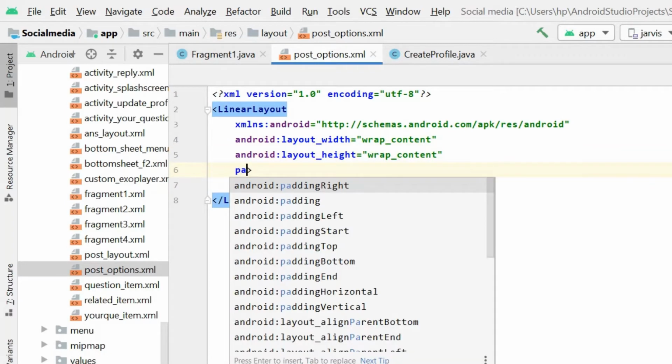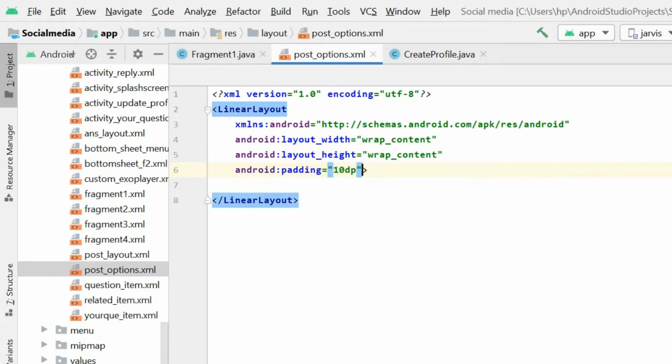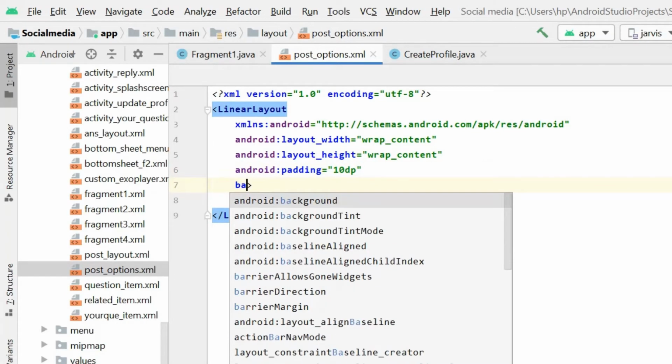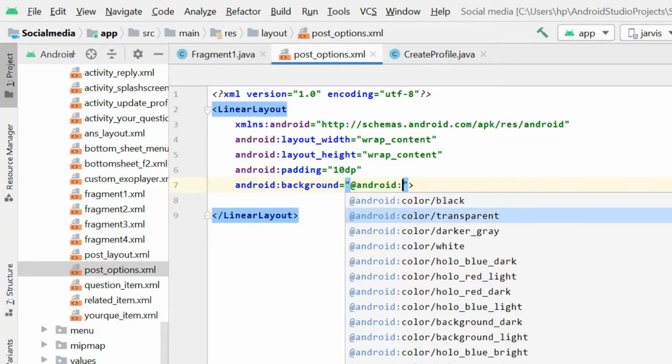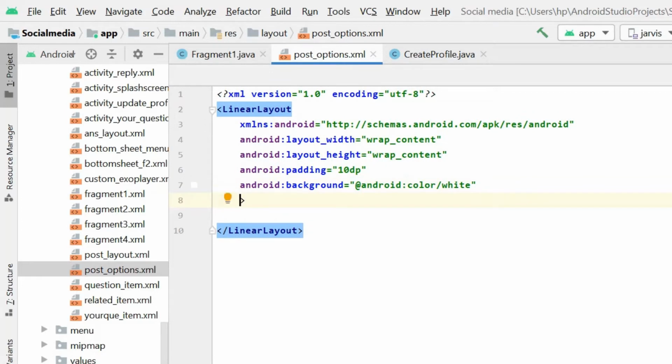And after this you need to give padding, that will be 10 dp. Then background white, obviously. And then after this orientation, very simple, vertical. And that's okay, we can proceed now.